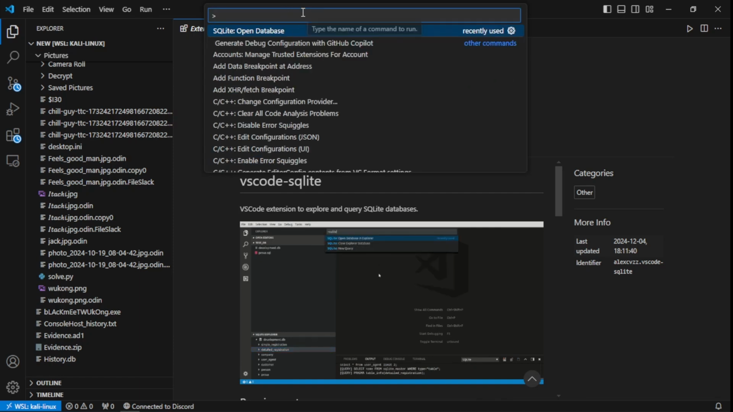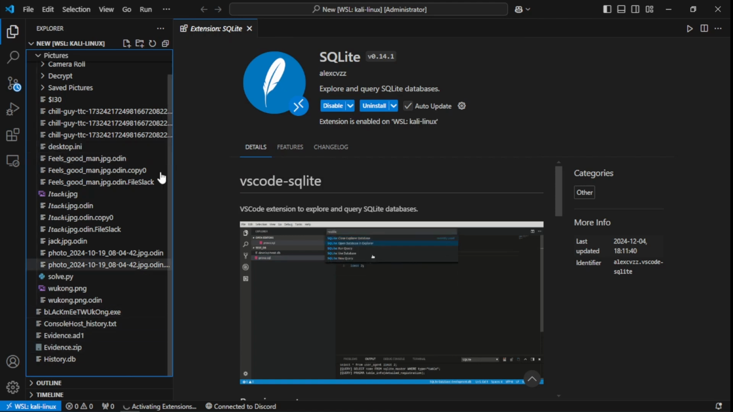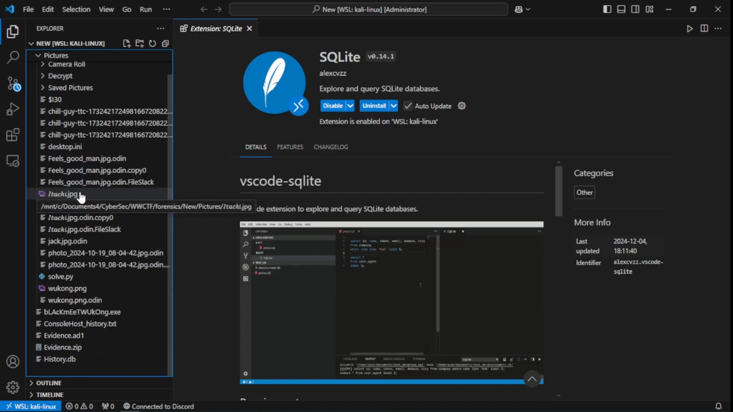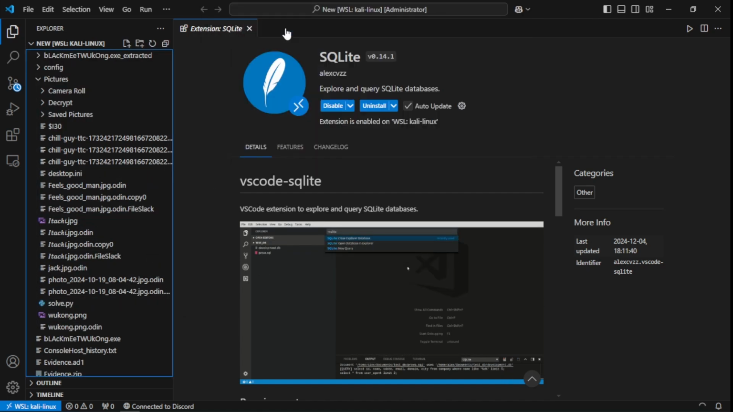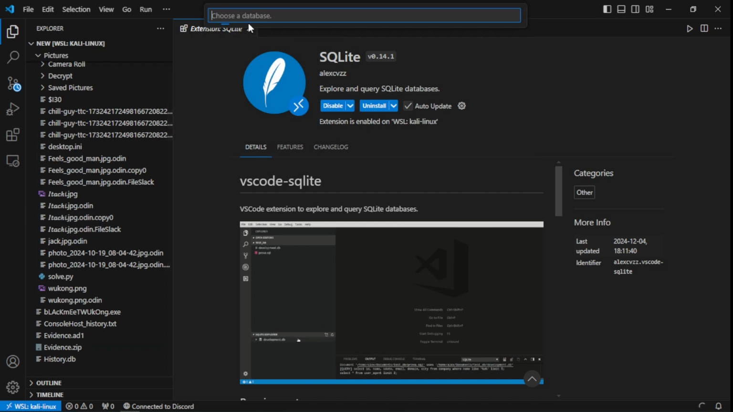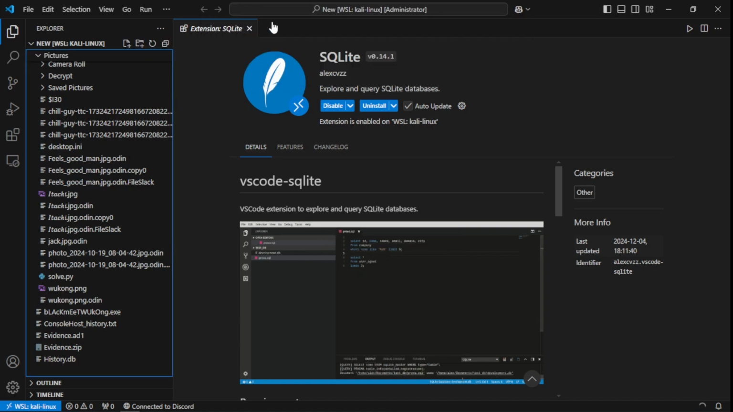your command prompt in VS Code, open database, and click on, wait, let us load. It's loading. Okay, open database, choose a database. I really should think about upgrading my laptop because it's becoming really slow. So click on the history.db file and let it load.